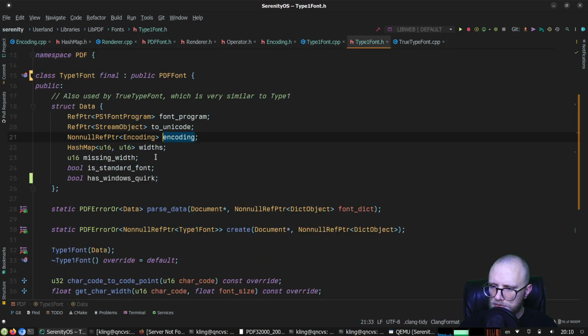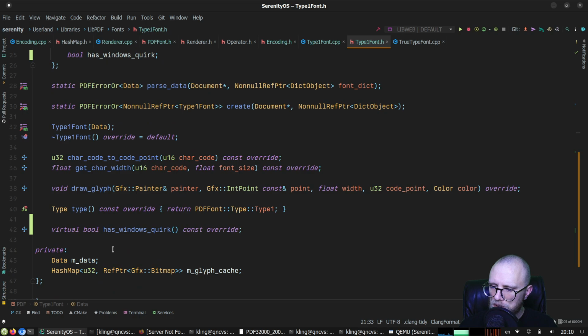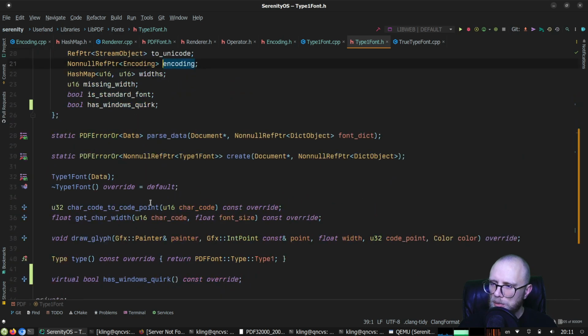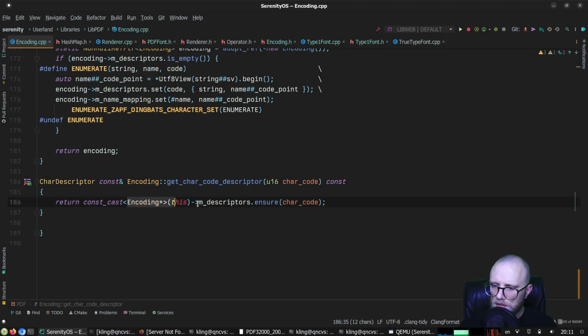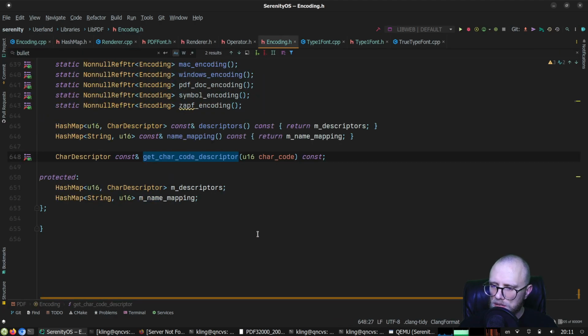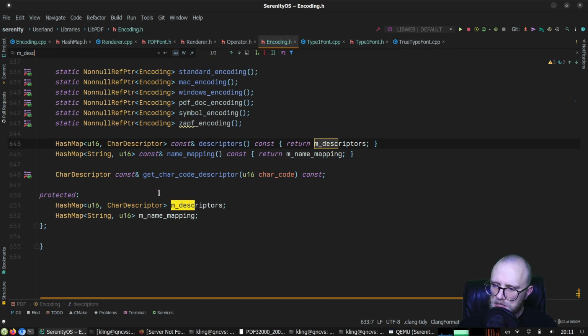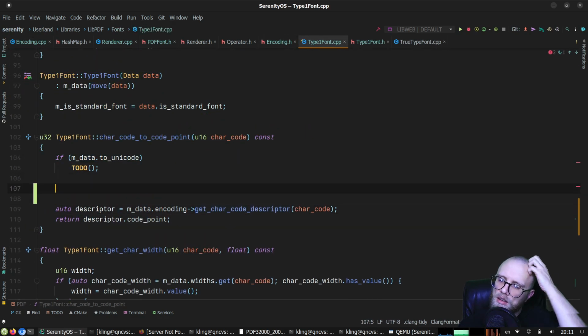Interesting, so is that allowed to fail? Encoding. The data is public, but you can't access it. What was the API that I called to get the charcode descriptor? Encoding M descriptors and sure, okay. M descriptors. So I can access the descriptors here. Got it.